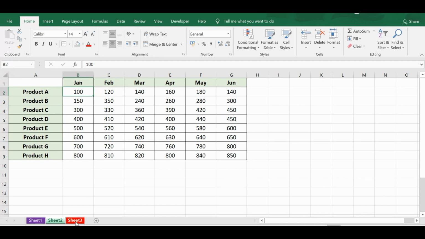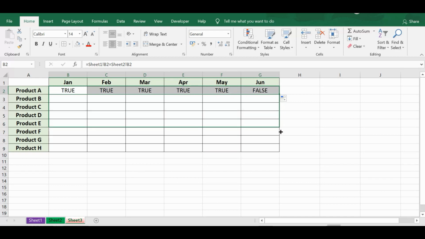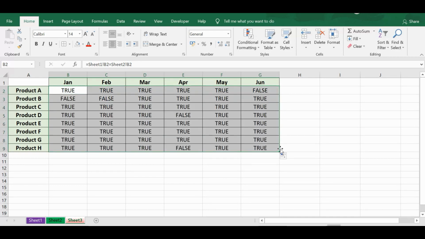month. So if I go to sheet 3, where I have applied this simple equal to formula and compared the B2 cell on both sheets, I will drag this formula towards the right and I will drag this formula towards down. So here we can see that certain cells like cell B3 and cell G2, these two cells, and even more cells are there where we have false, so that means the value is mismatching.